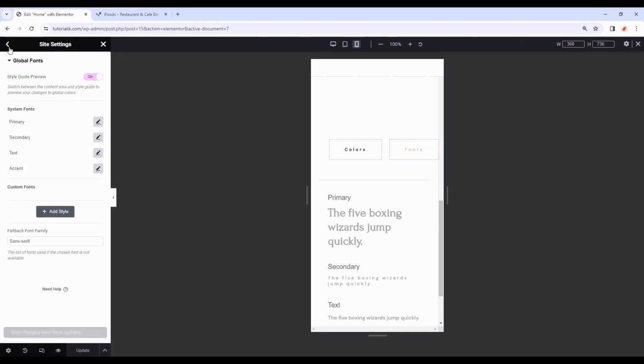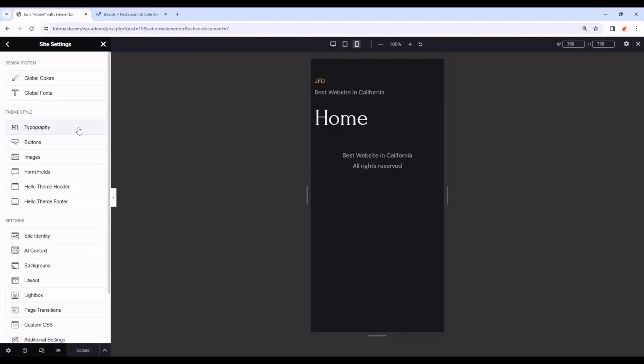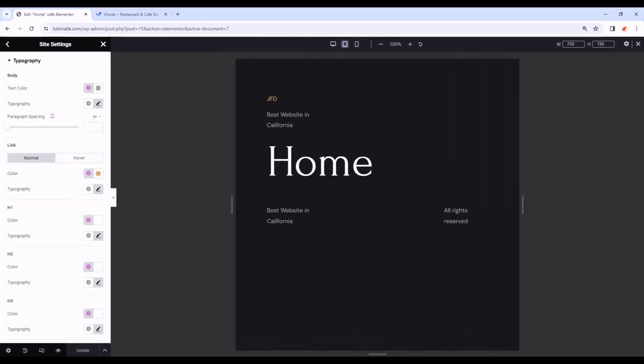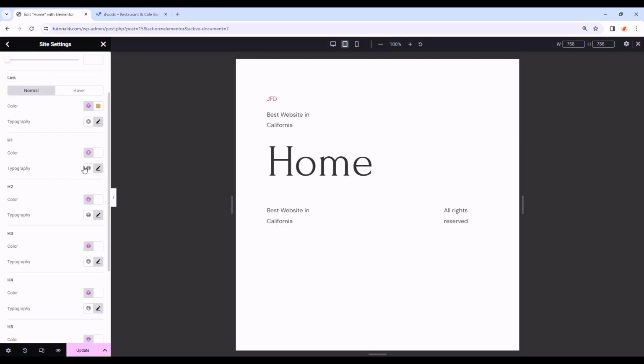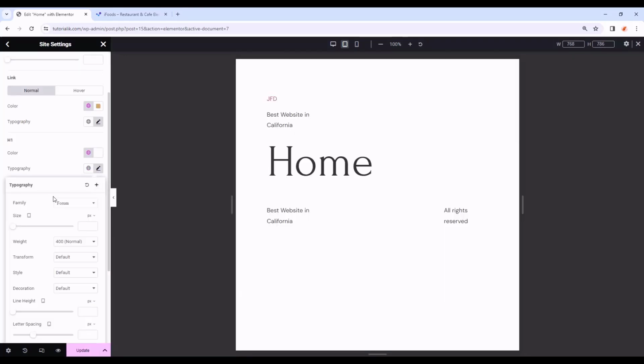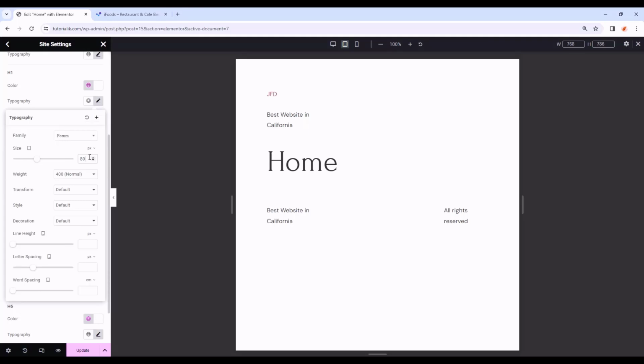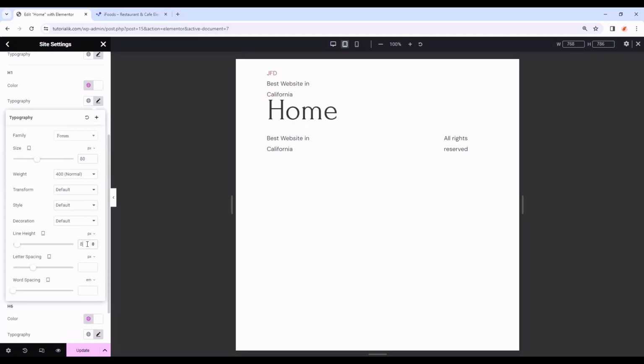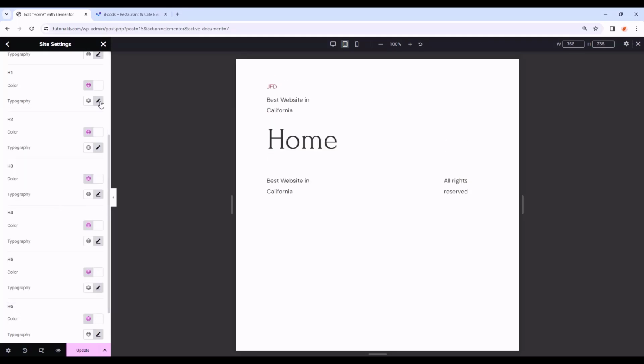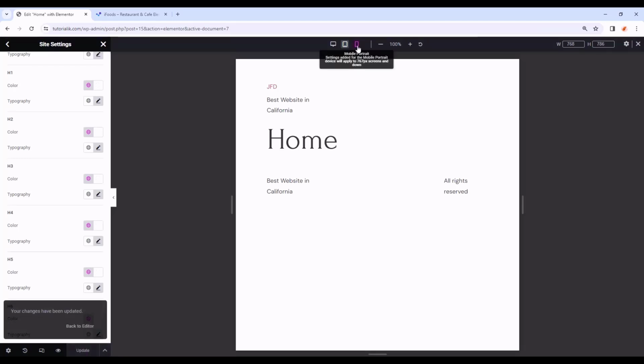Now let's go back, and here in the typography, let's select the tab mode first. Let's start with the H1 here because we don't have to mess with this on the responsive mode. So in the H1, I'm going to make it 80 pixel, and on the line height also 80 pixel. Actually in here on the tab mode, this H1 is the only thing we have to work on. So let's update, and now let's switch to mobile mode.